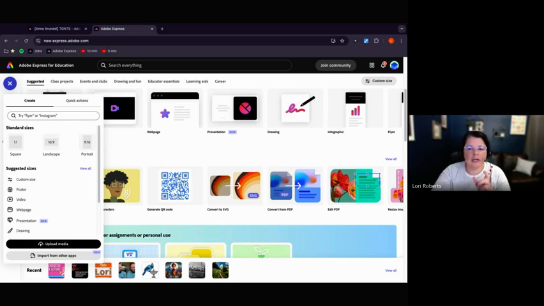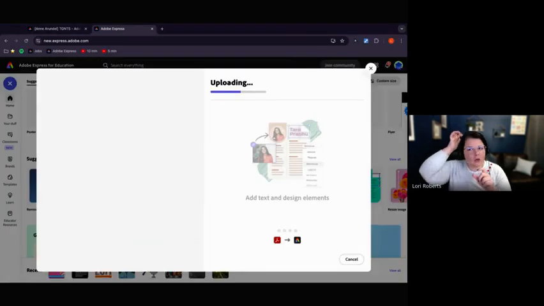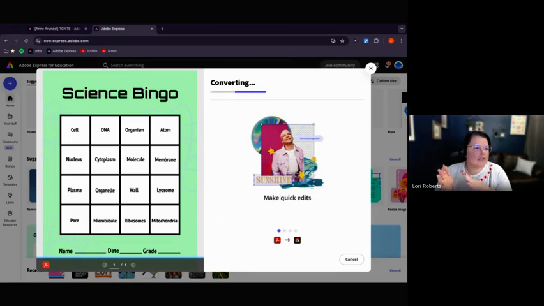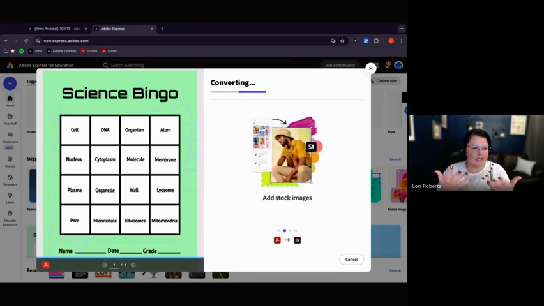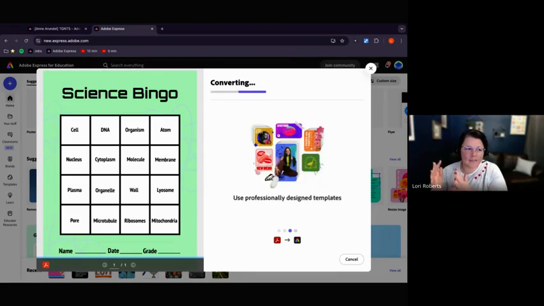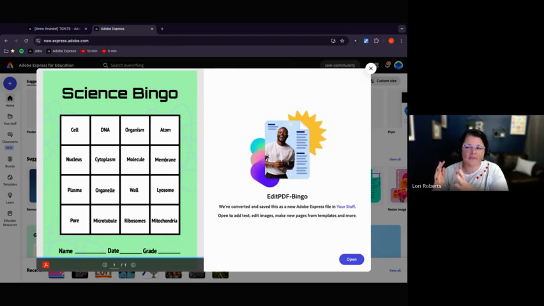So I'm going to click on Upload Media. I'm going to go find my PDF. So it's not showing you this on the screen right now, but it's opened up my browser for files. So I'm going to find a PDF and I'm going to go get that same bingo card. And now the screen looks different. It tells me it's uploading that PDF. It's converting that PDF into an Adobe Express file.